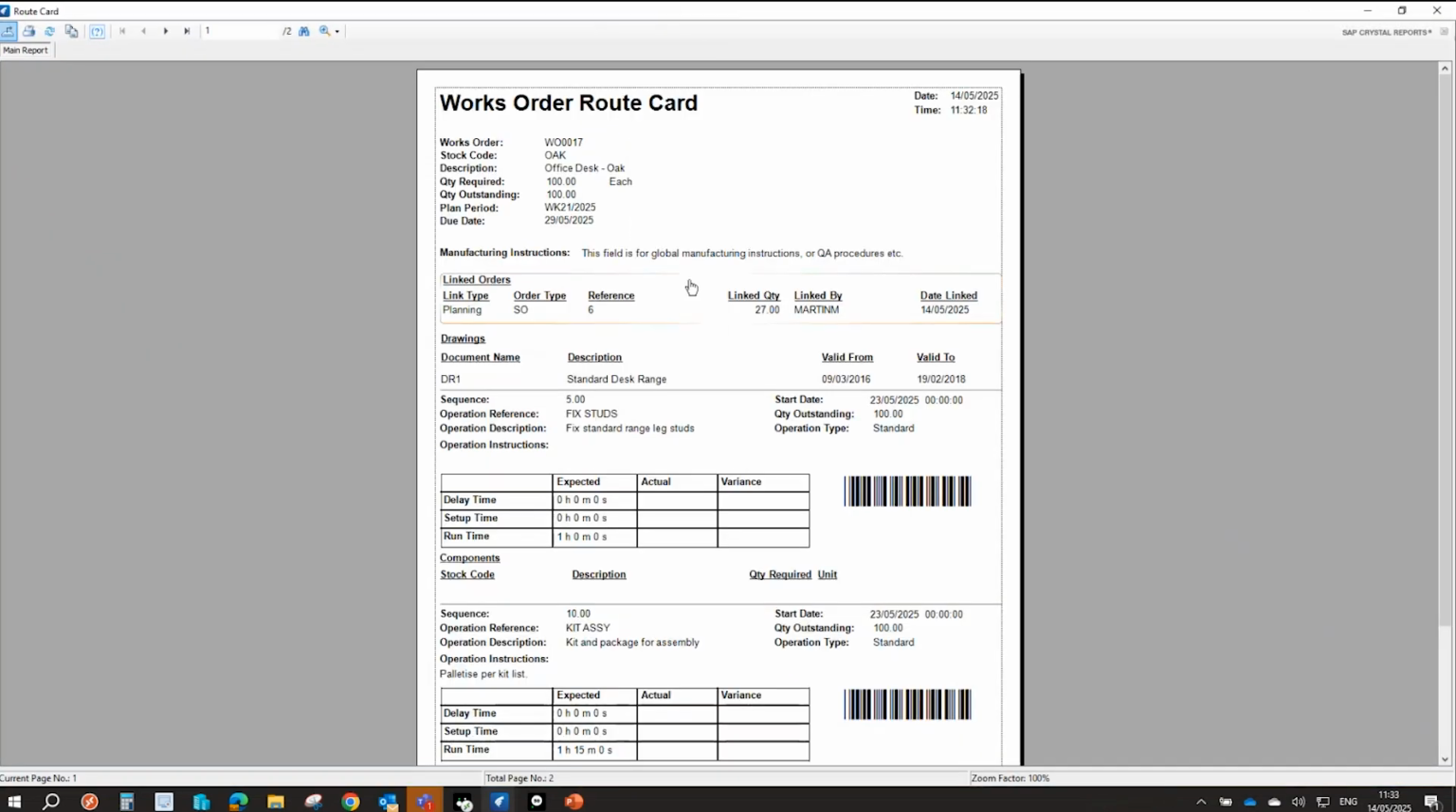The route card, same header information, so works order details, dates, the sales order that we're making it for, so it's easy for the people on the shop floor to identify why we're making this. Drawing details, so they know what drawing to reference, the operations, with the run time, setup times, etc. And again, a barcode to allow the operator to scan on and scan off of the operation, and the system will calculate the lapse time and post that to the works order, so we get actual and accurate costings.